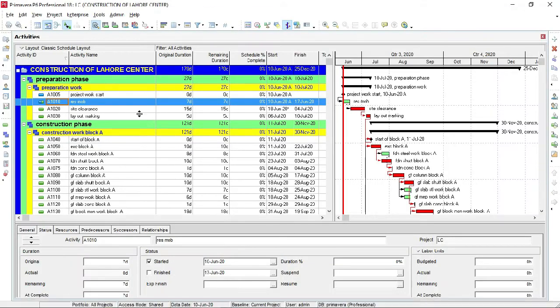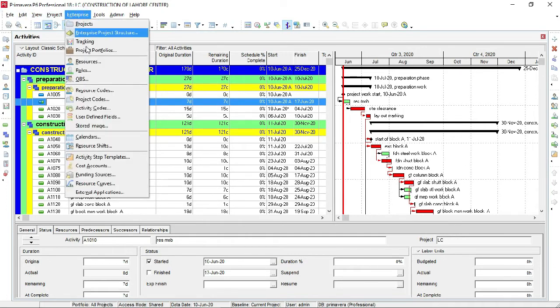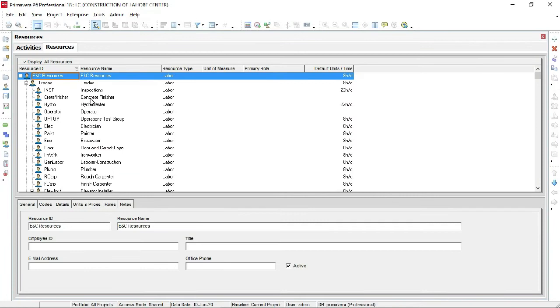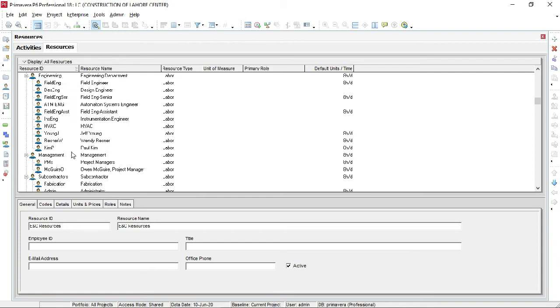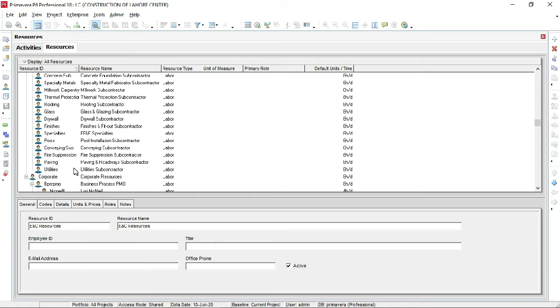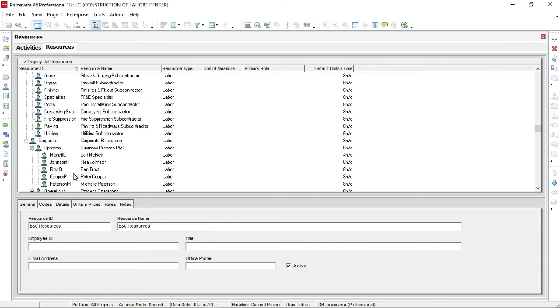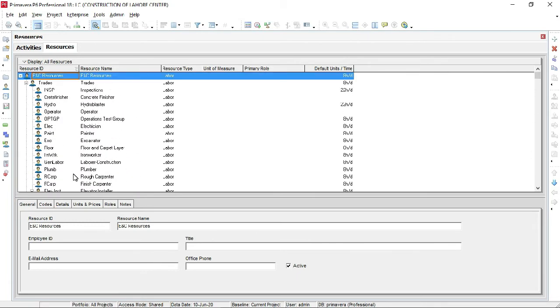We have already logged in to our account. To define the resources with their rates, first go to Enterprise in the main menu, and then go to Resources. Last time we defined the roles; here we define the resources. These are different resources by default. You can use them in your projects, but here we will delete them all.